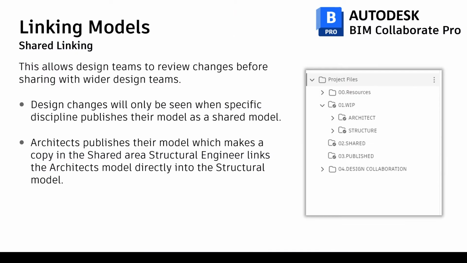By linking our models from the shared area, we can have greater control on the way we share our designs. This allows design teams to review any changes before they share their models. This means, for example, the architect can publish their designs to the shared area. The structural engineer then can link their files directly back into their own models.